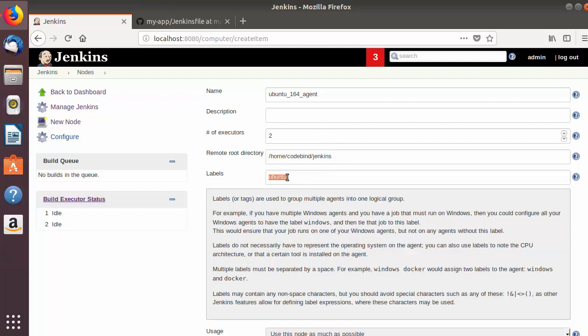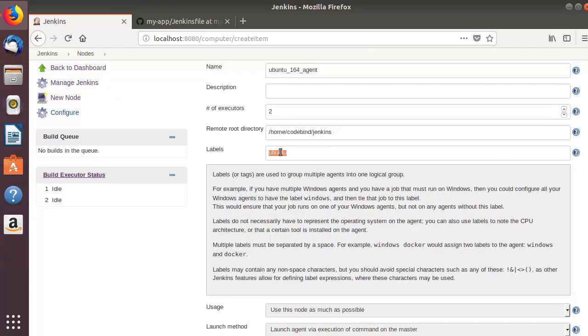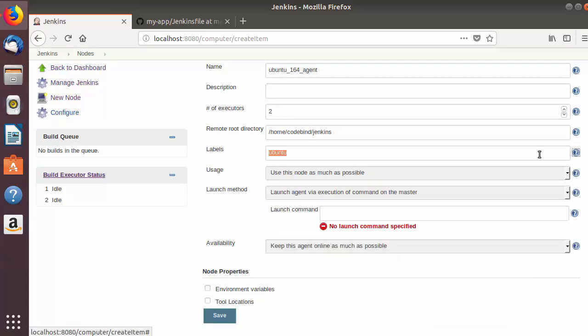So labels are used to group multiple agents into one logical group. For Windows, for example, you can give a Windows label. All of your Ubuntu nodes, you can give an Ubuntu label, or any other logical label which you can use to group those kinds of nodes. So in my case, I'm going to give this label Ubuntu here, and I'm going to just minimize this explanation.